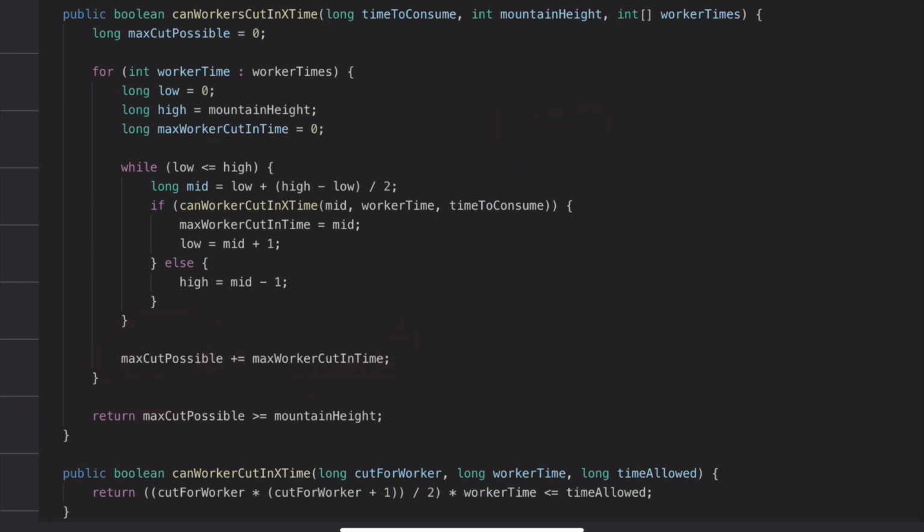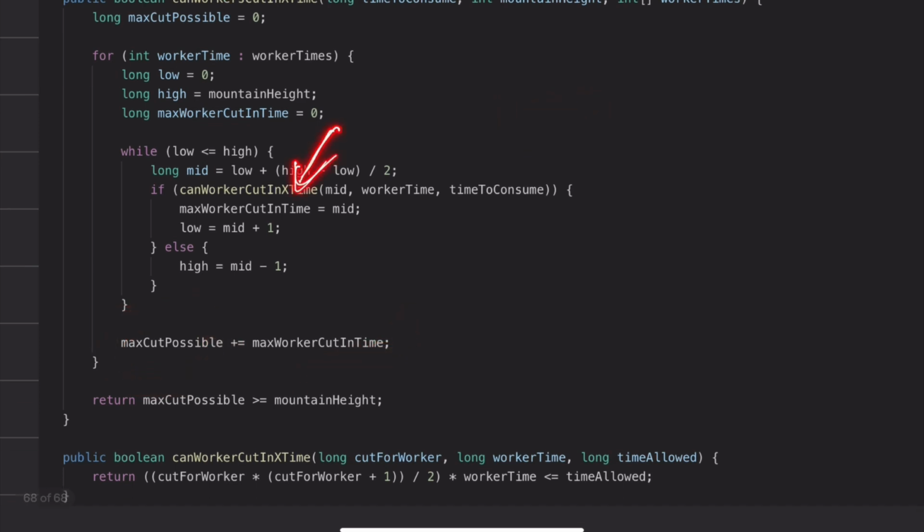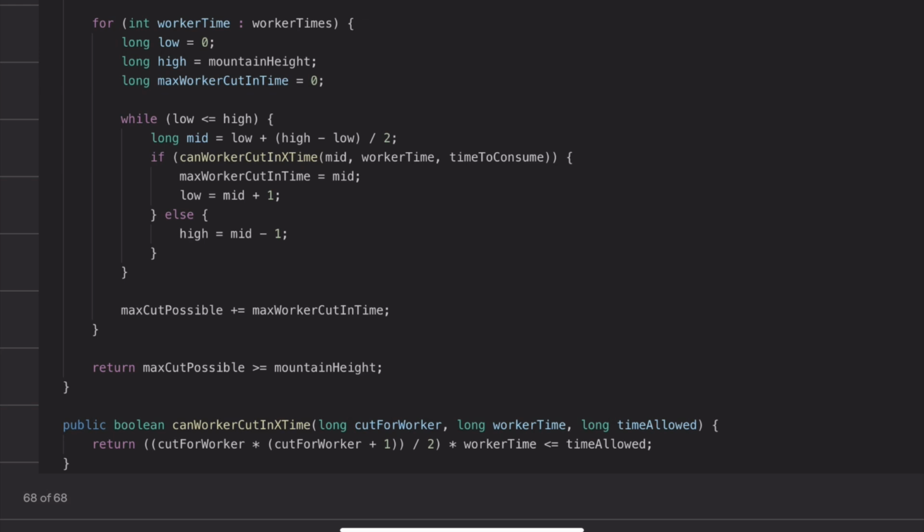So what is this function doing now? It's just checking, given this cut for a worker and the worker time, how much time it will take. If that time is less than the time allowed, which is the time to consume, and it can accommodate this cut, then it's valid, good. I'll be checking for the higher part. If not, then I'll be checking for the lower part. So that's how this canWorkerCut in X time function is working.